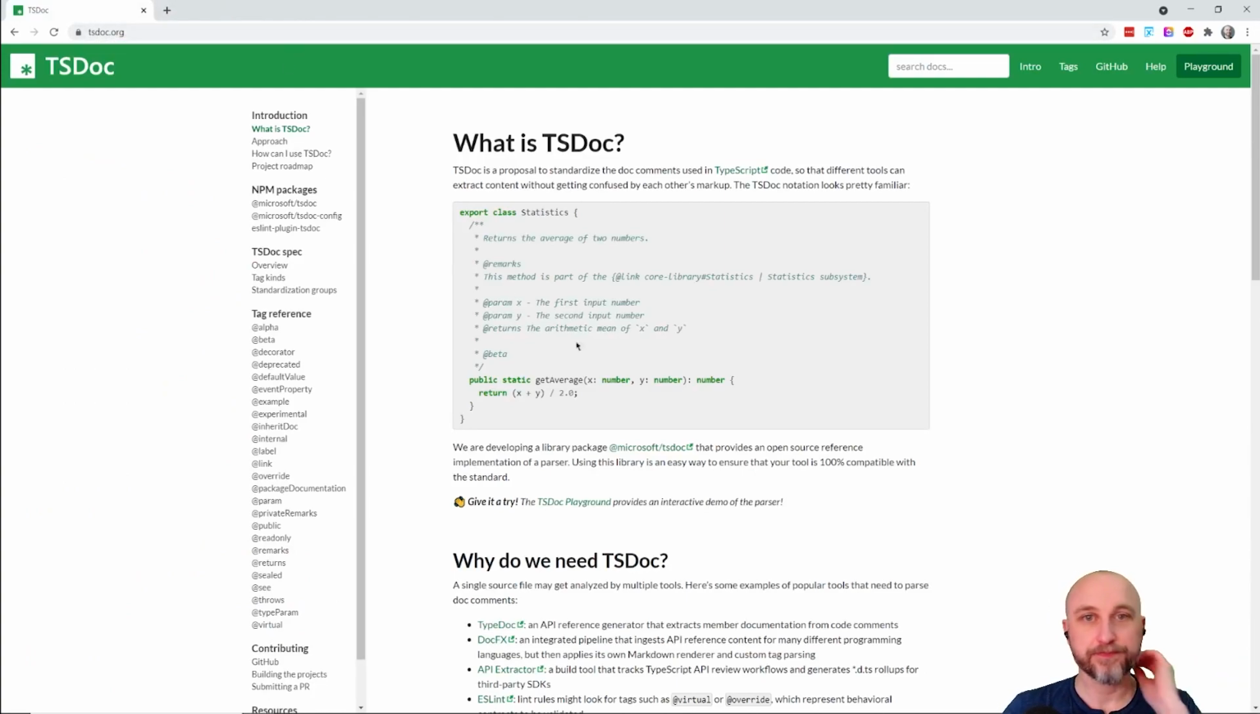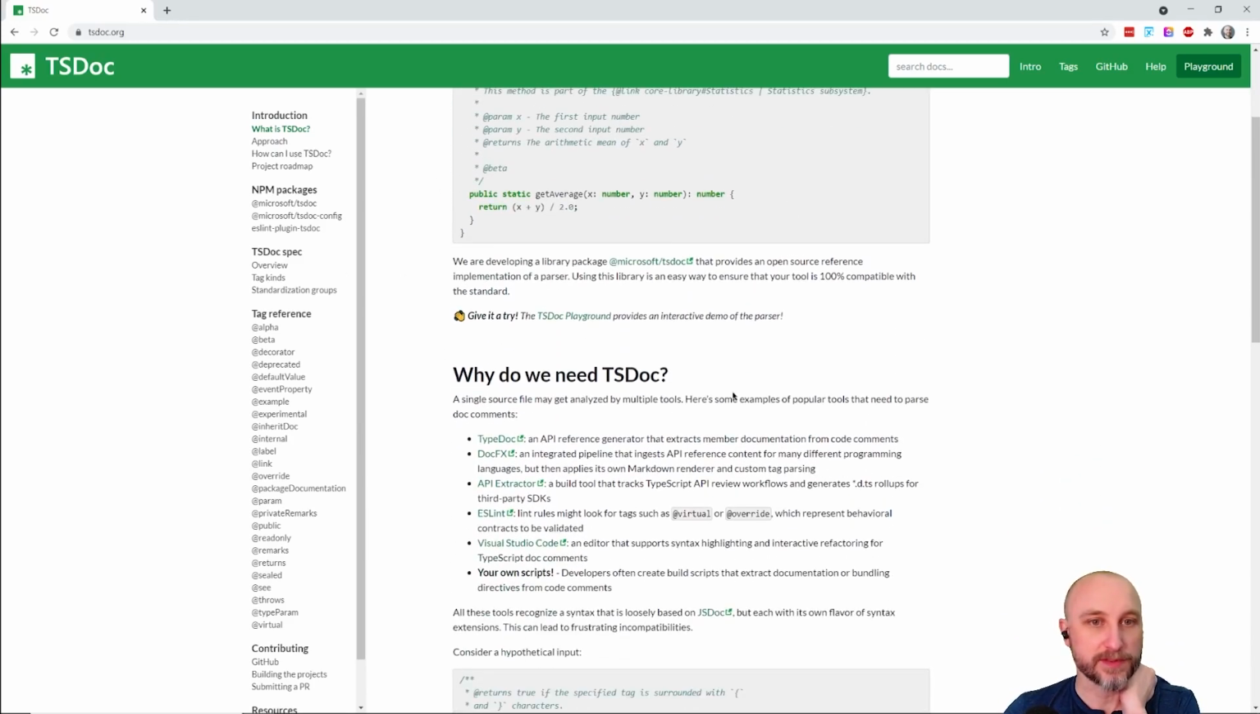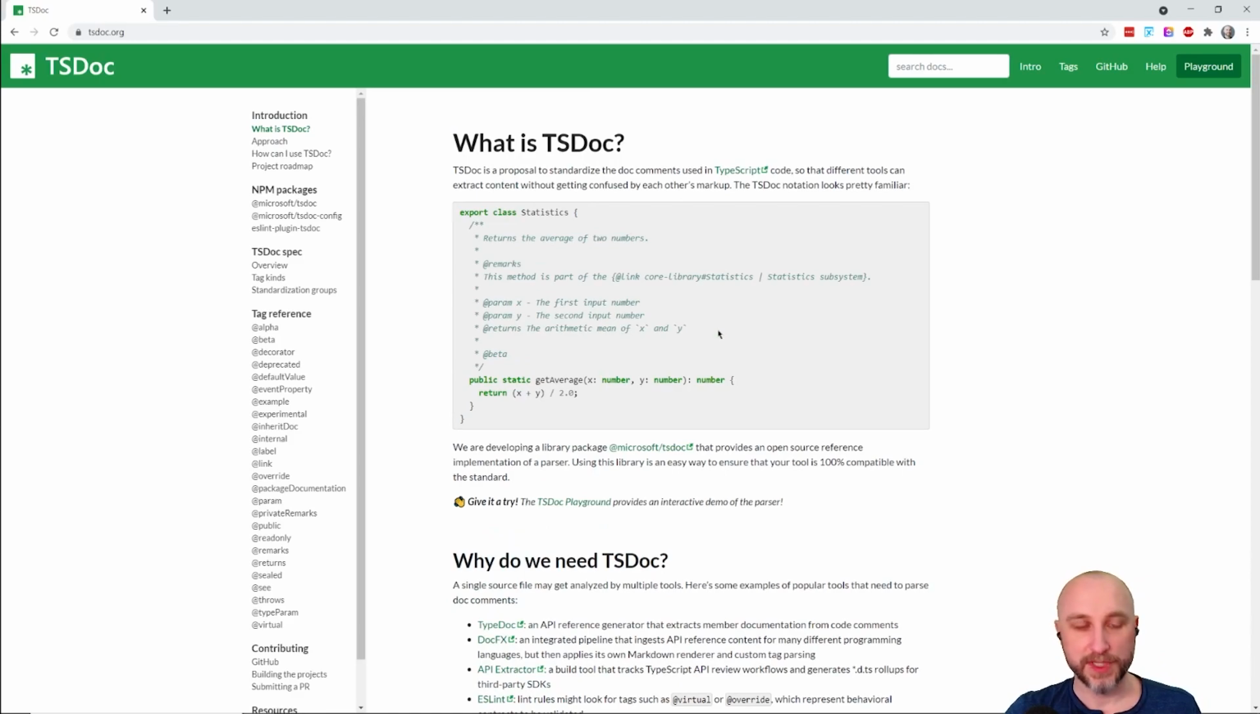Which is TSDoc. Exact same idea. You can see it's a proposed standard. It's backed by Microsoft, if I'm understanding all this correctly, because you can see the package is maintained by Microsoft, which sounds good because so is TypeScript, so is VSCode, basically all the tools that I'm using here and that most people are using when they're using TypeScript. So it seems like a good source, and they have these things they call tags.